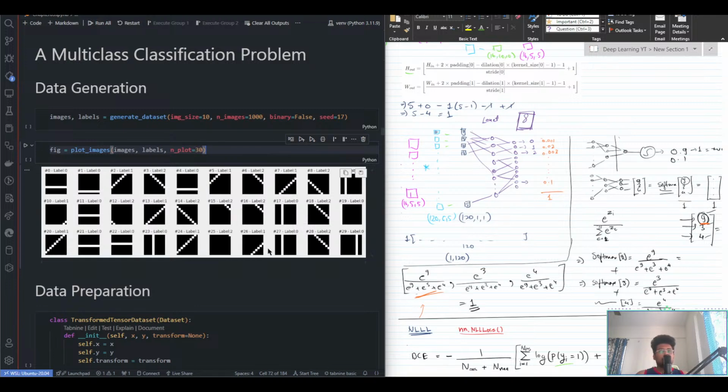Now label 0 is essentially a straight line. If there's a straight line, then it would be a 0. For example, check this one out: a vertical straight line or a horizontal straight line. That would constitute straight lines and label 0.